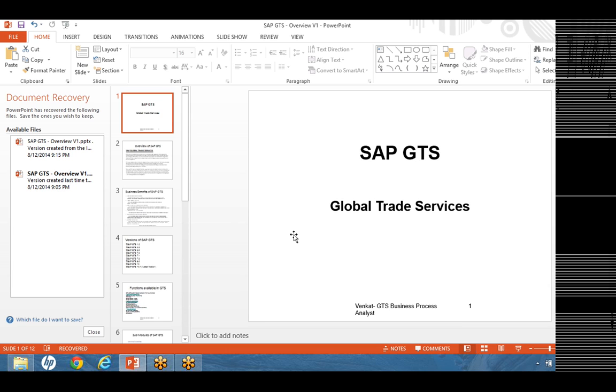So the importance of SAP GTS is what it takes. It gets the data. SAP GTS gets the data from the ECC system. It gets the data of SAP sales orders, SAP deliveries, SAP purchase orders, or SAP inbound deliveries. It gets the data of SAP ECC and it starts screening in the GTS system.